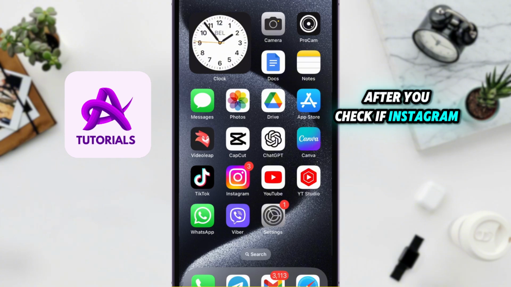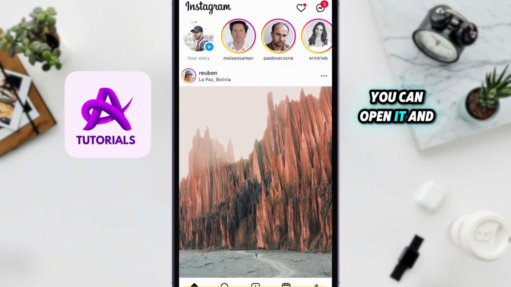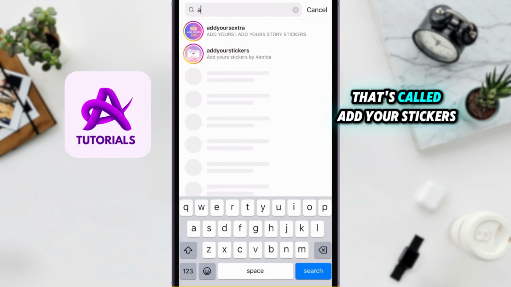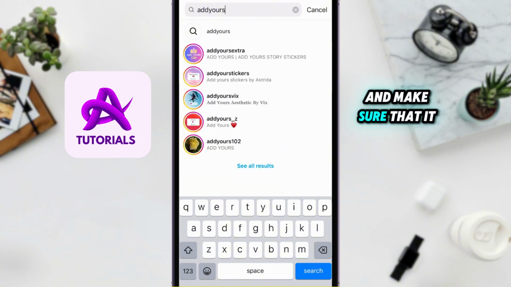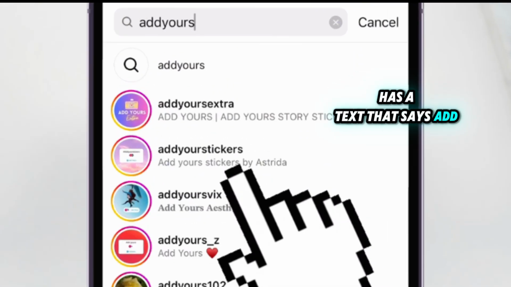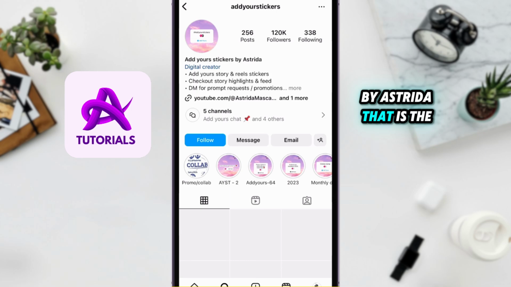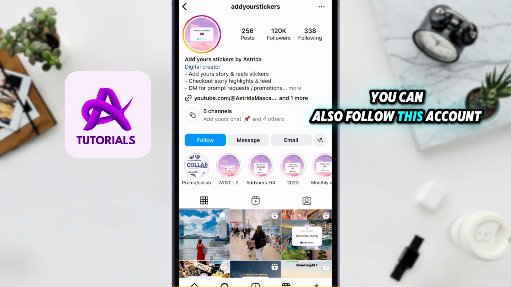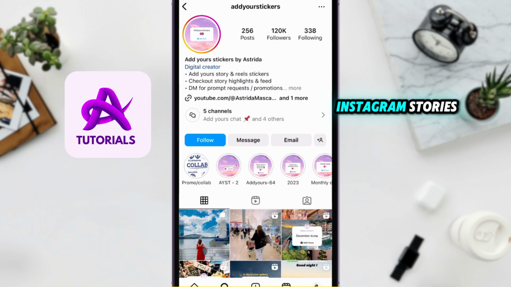After you check if Instagram is updated, you can open it, and we have to go over to the search bar and search for an Instagram page that's called Add Your Stickers, and make sure that it has a text that says, Add Your Stickers by Astrida. That is the Instagram account that we want to open, because that's where we will find our template. You can also follow this account, because it has a lot of different Add Your Stickers, and all that other stuff that you can use for your Instagram stories.